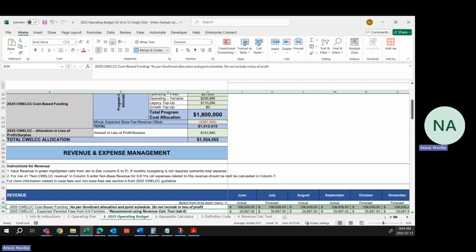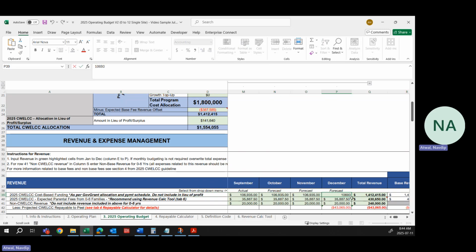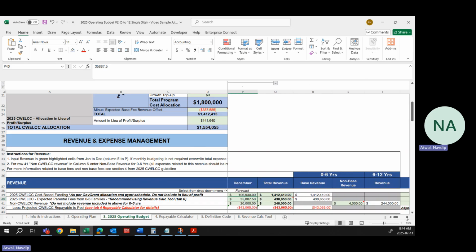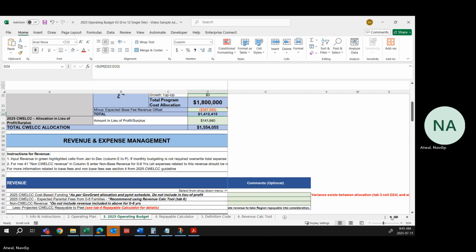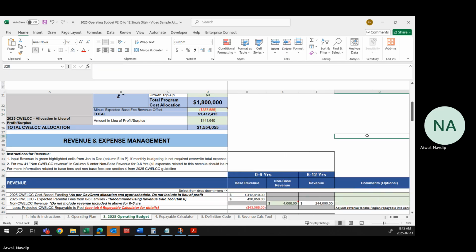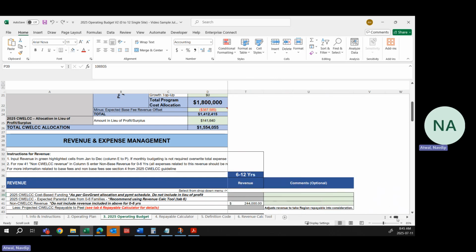For example, if I scrolled over to December and change the payment of December, reduce it by $5, if I scroll over here, I will receive a variance message. A variance exists between allocation tab 3, cell D24. D24 is this amount, and the amounts entered on row 39. Please revise. So we will change it back, and you will see the message disappears.